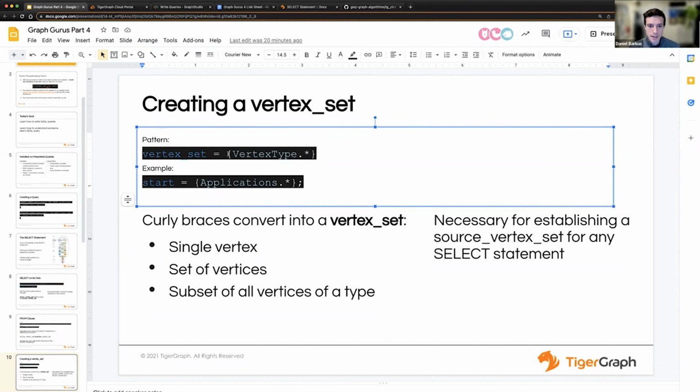Additionally, that vertex set can be created by specifying a vertex type that we want to start from, and then an operation of how many or of what type we would like to select. In this case, we are going to create a vertex set called start that is going to consist of every single vertex of type application that is in our graph. That's what applications means, and dot star is just saying everything within the graph. So start is going to be a vertex set containing every single application vertex that exists in our graph.